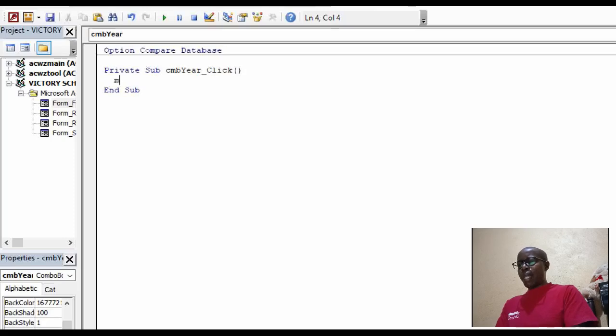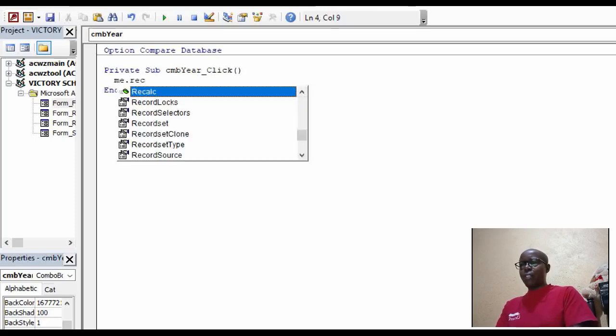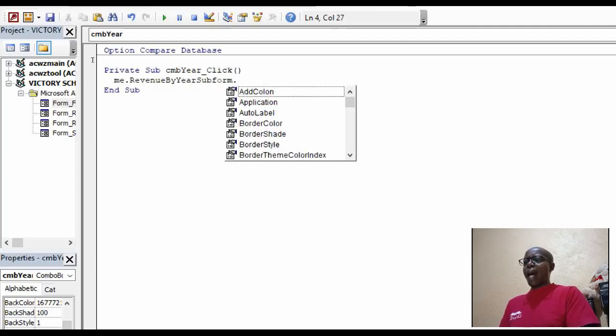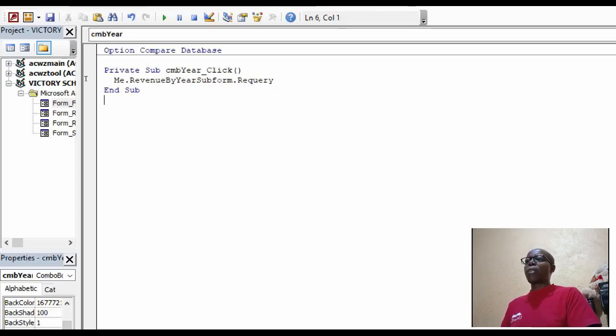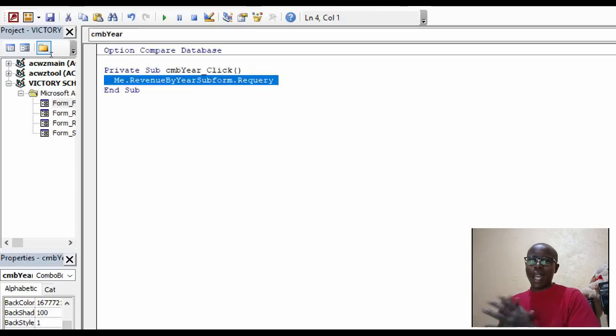So we say Me.revenue by year subform, you put a dot requery. So that statement is what you insert when you are presented with the VBA for application. This is the only statement that you type. Don't interfere with the others that will be shown there.